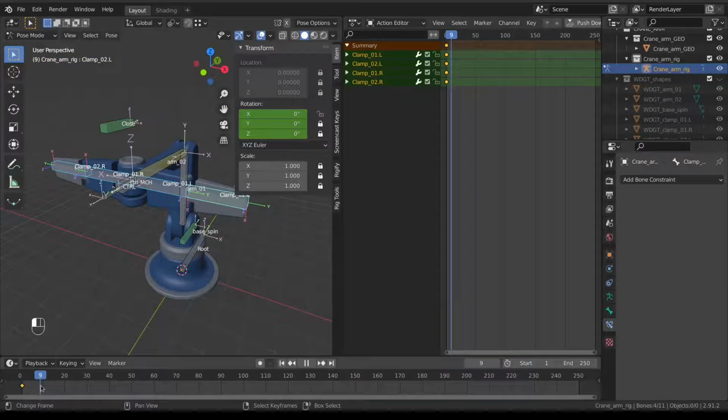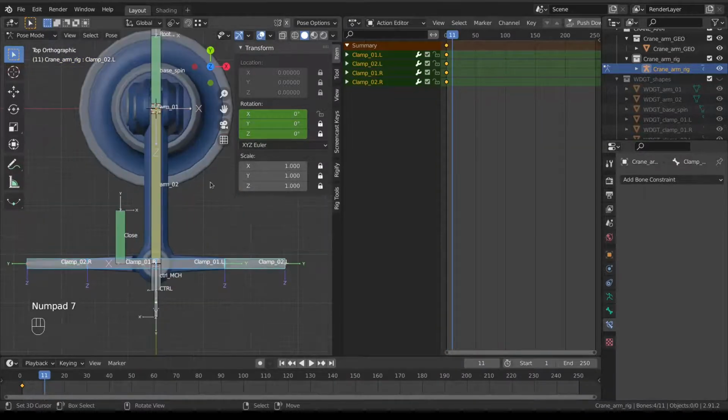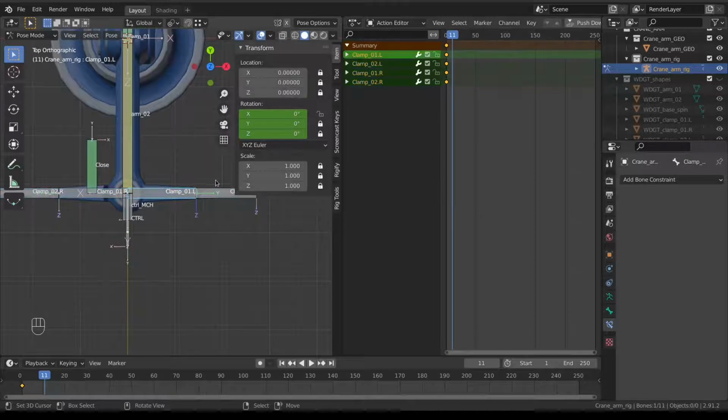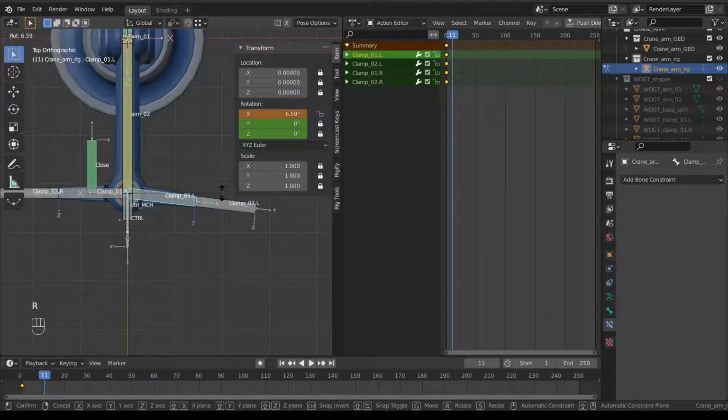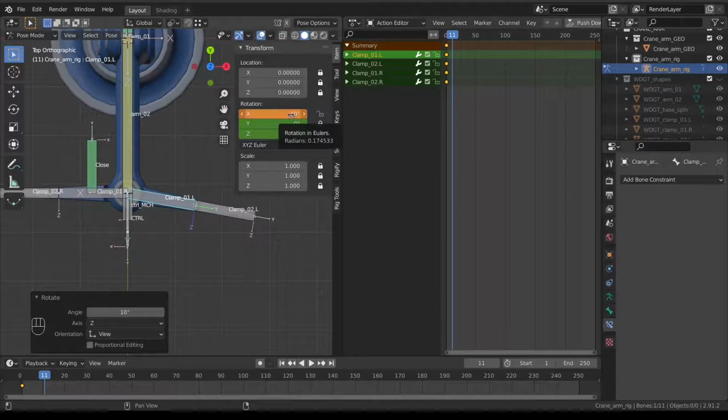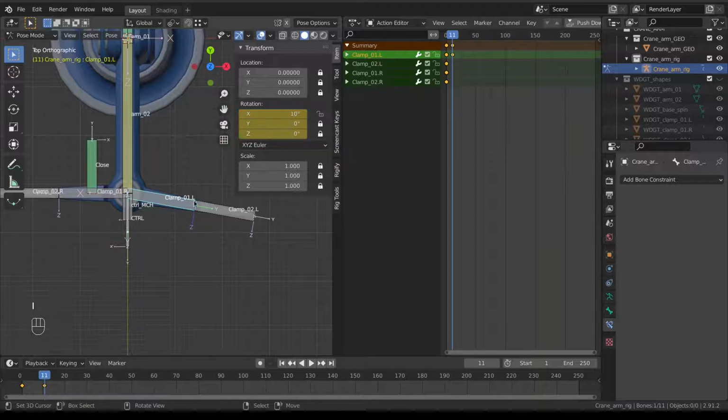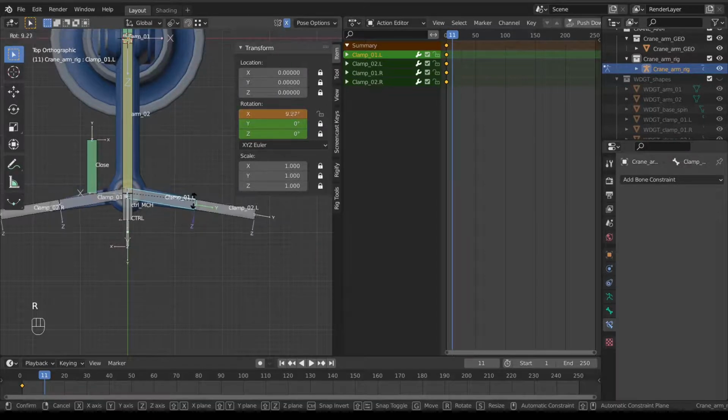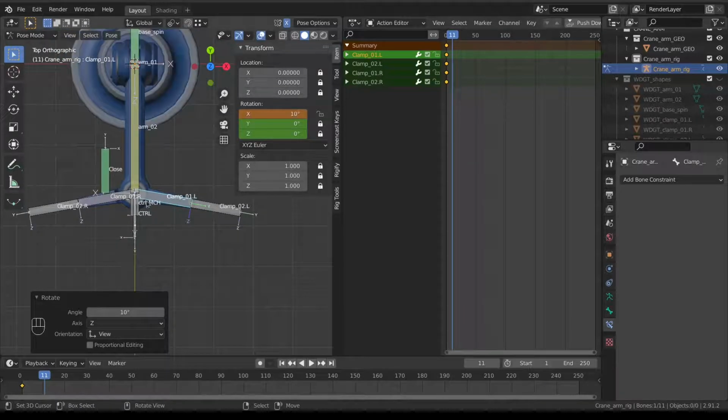Our next keyframe, I'm going to go to 10 frames later, so frame 11. And I'm going to jump to the top view for this. I'm going to grab our clamp one here and close it just slightly. So let's just go 10 degrees, make sure I key that. Actually, let me undo that. I'm actually going to do both at the same time by enabling this X mirror. So when I rotate this and then type in 10 degrees, it's going to do the other side as well.